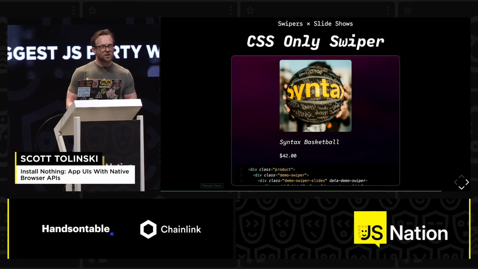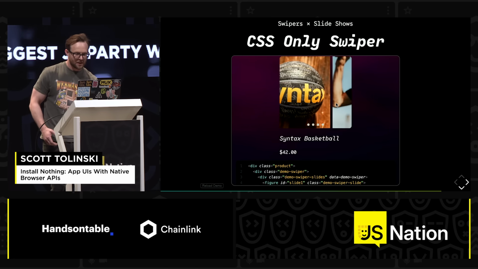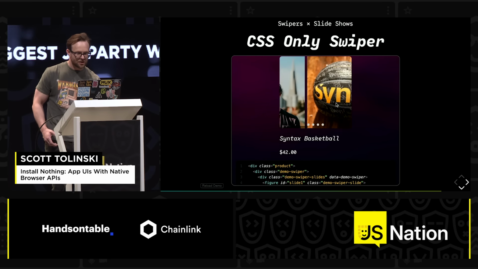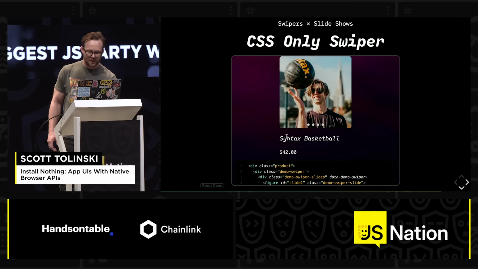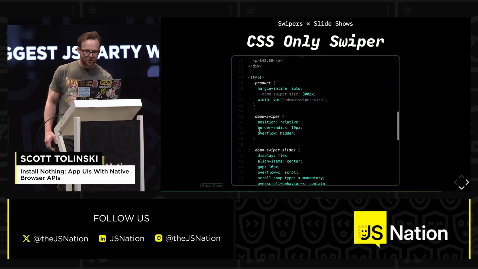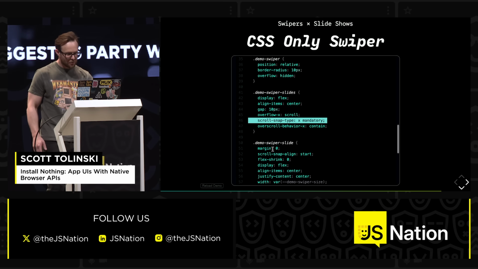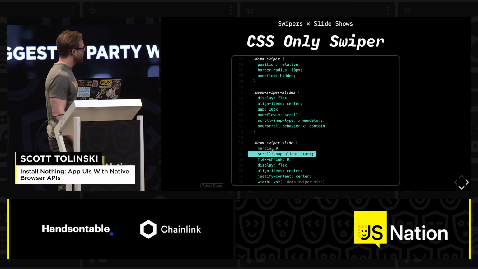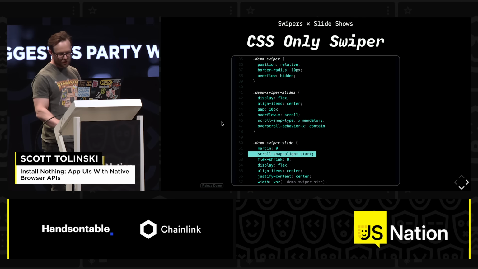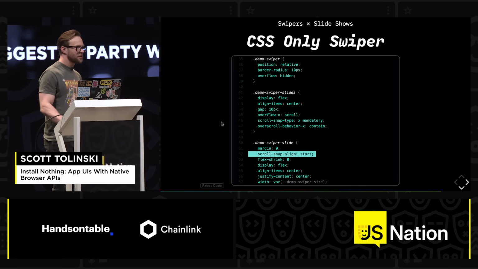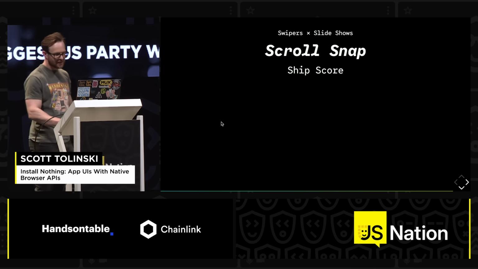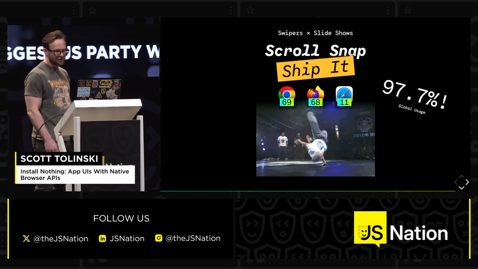And this is using no JavaScript whatsoever to build this swiper. And you'll see it functions just kind of like what we're used to. And this is being done with the scroll snap API. Really, the important CSS here is scroll snap type x mandatory, as well as scroll snap align start, where we're snapping to the start of each slide. So scroll snap, can we use this today so that we don't have to build swipers with JavaScript? Yes, we can absolutely use this today.